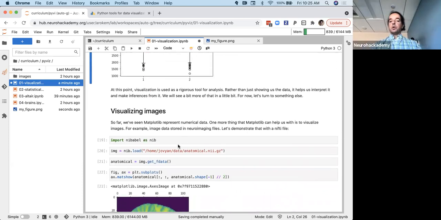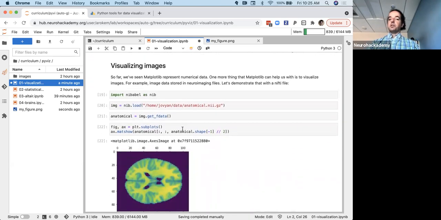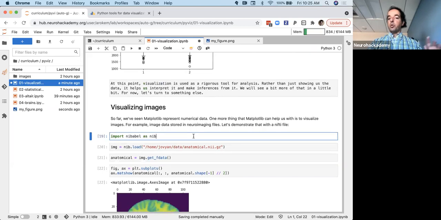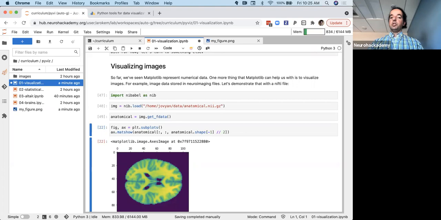Yeah, so I'll skip the statistical visualization part because I'll show a little bit of statistical visualization in a little bit, and I'll skip down here to visualizing images. So yeah, that's one more thing that we'd like to do. Often we do this both as a way to communicate about things, but also something we want to do, for example, when we're doing quality control of our own data. And one more thing that Matplotlib allows you to do is visualize images.